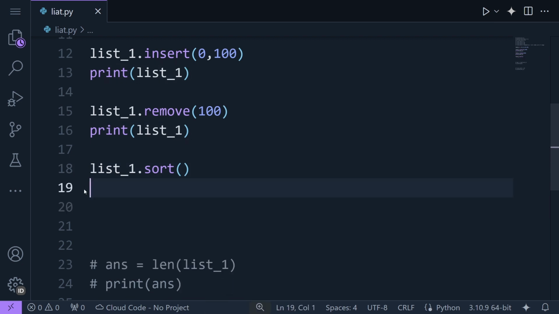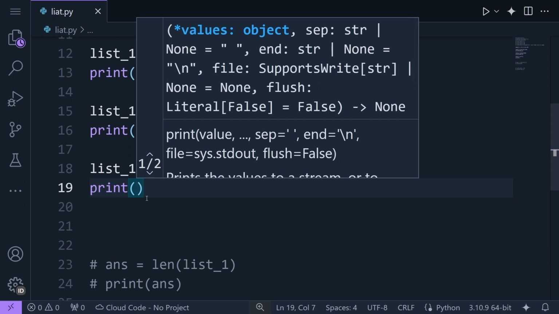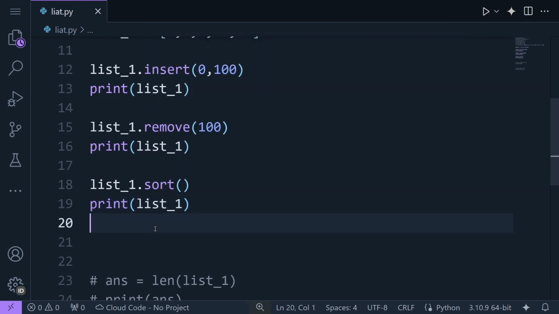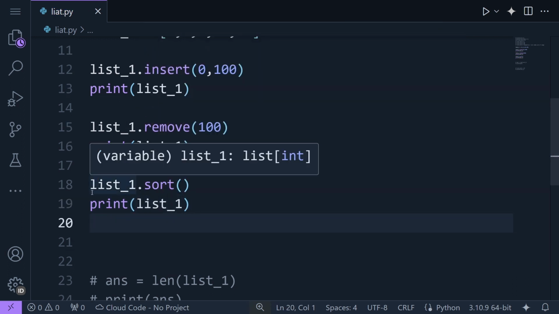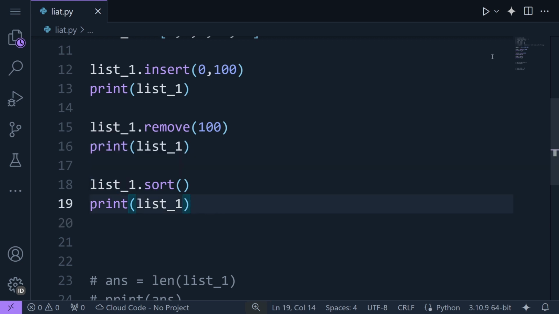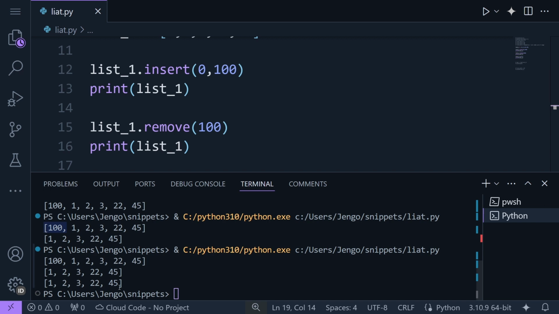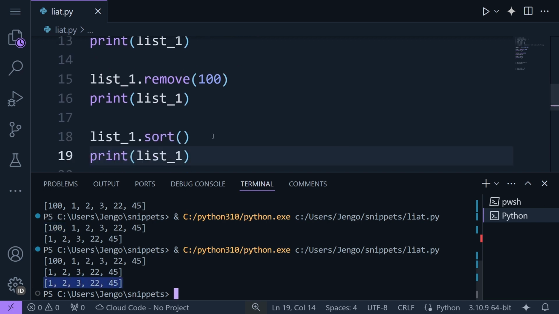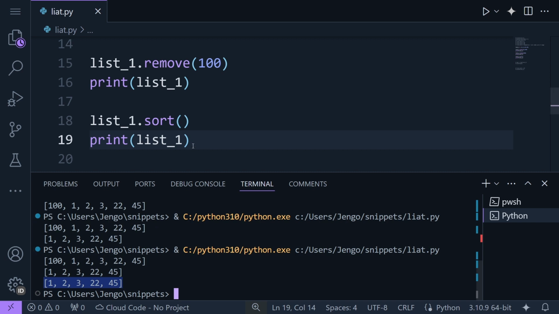So let me take this one out and let's try to print this. We're going to say print list 1. You see that, there is what they call in place. So it's sorting it in place. So you don't need to say, for example, list 2 equals list 1.sort. It's being sorted in place. So we're going to execute this now and you see what has happened. We now have 1, 2, 3, 22, and 45. See? So the sort has actually happened.